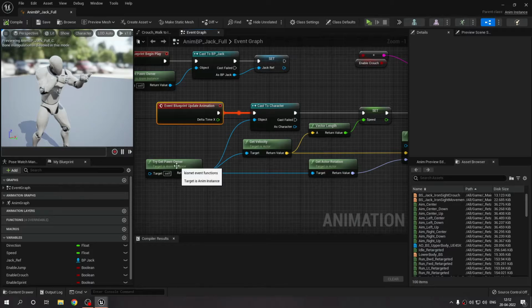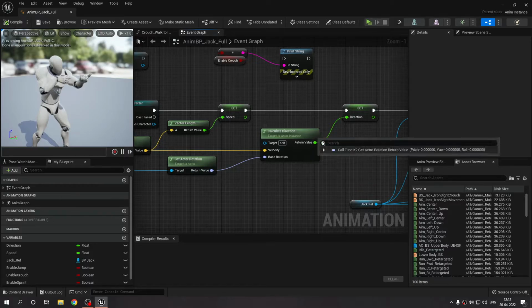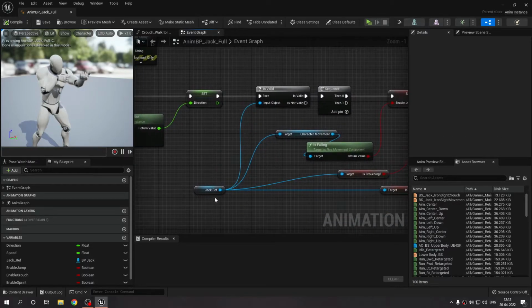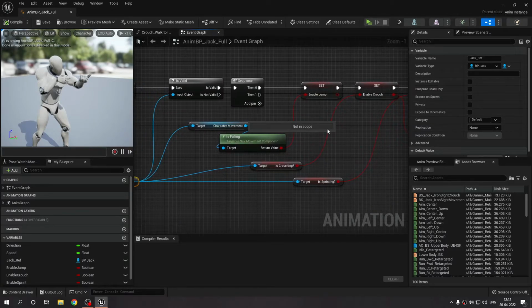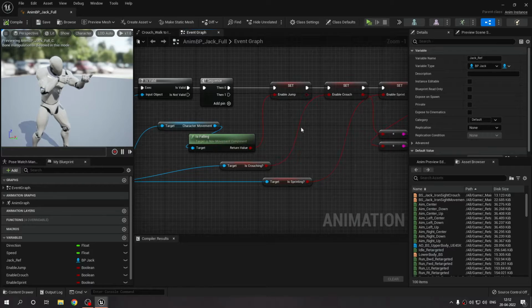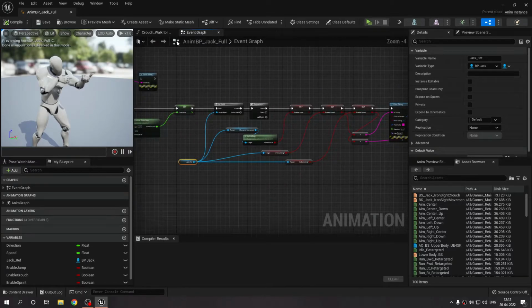And we are obtaining from the pawn its velocity and its rotation, and using that velocity to store the speed, and using that rotation to store the direction. That's all. And then we are checking that is our player valid. If it is valid, then we want to check for jump and crouch, and like you can use is falling for jumping, you can use the is crouching variable for crouch, and is sprinting for sprinting.